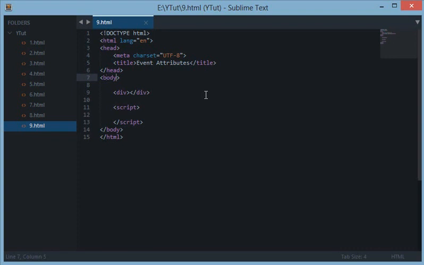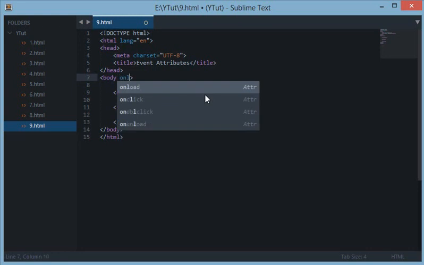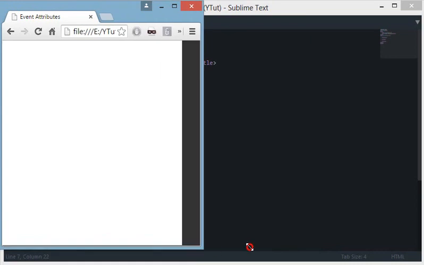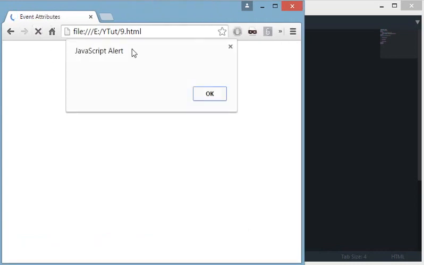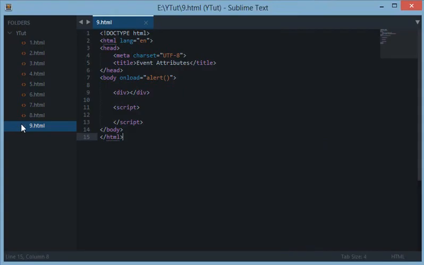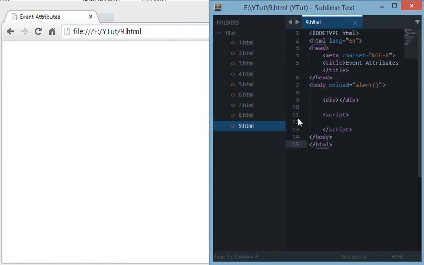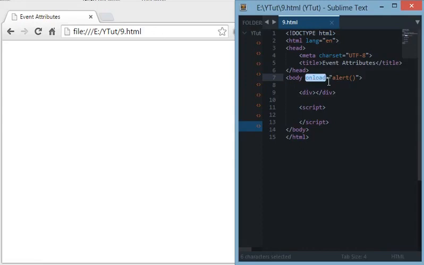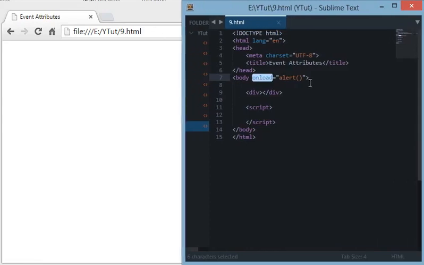Coming to body, we have an event attribute which says onload. Now onload here is an HTML attribute, but it's also a JavaScript attribute which is fired by JavaScript. For instance, if I write body onload alert, then when I refresh my browser page, I'll see a JavaScript alert, and this alert occurs when the body is ready and loaded. This onload is a JavaScript event attribute.